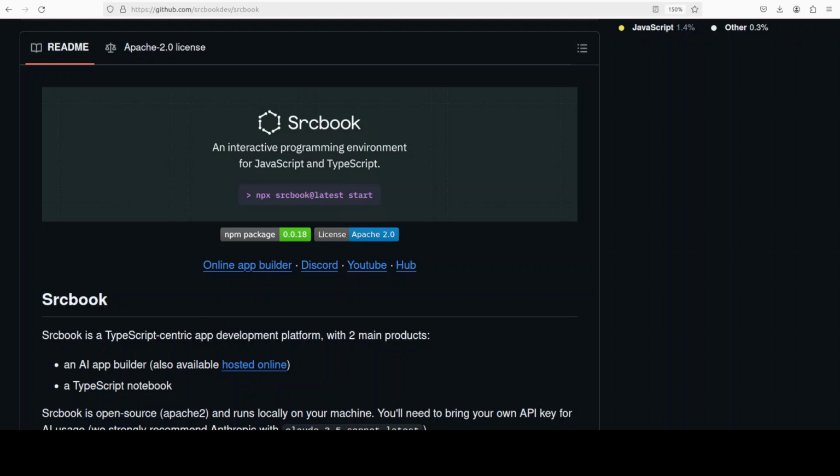One of the things which I think they need to improve is that it doesn't work with any local model at the moment as far as I know, but you can use it with various other model providers including OpenAI, Anthropic and a few others.